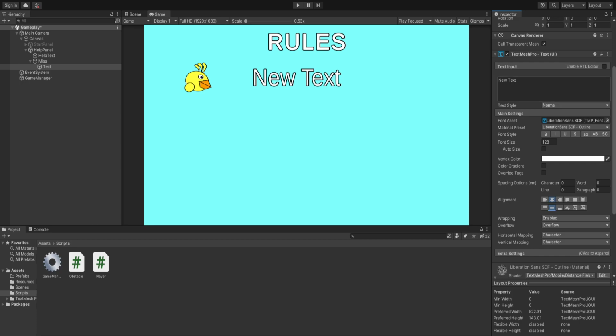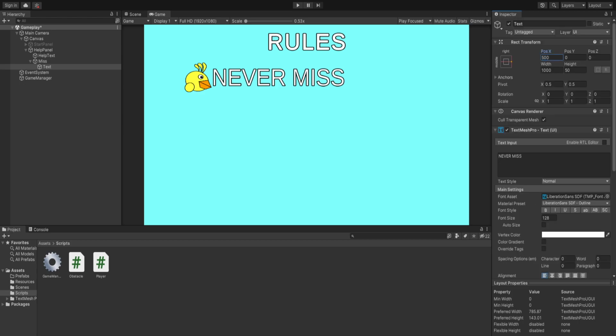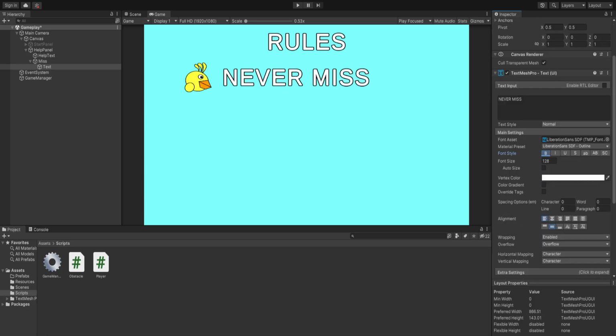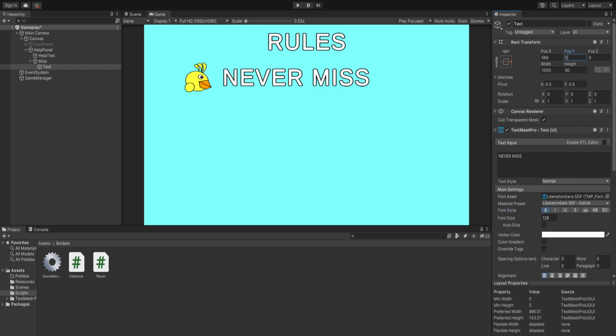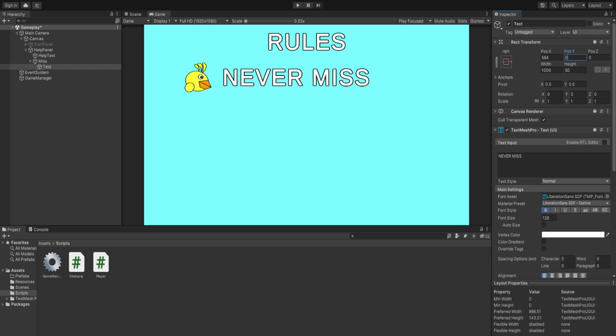And the first one is going to be never miss, and we need to align it towards the left, and its position is going to be, where should we position it? 564, -160. Why did it start at -160? Let's make it bold. So the first one is the never miss rules.